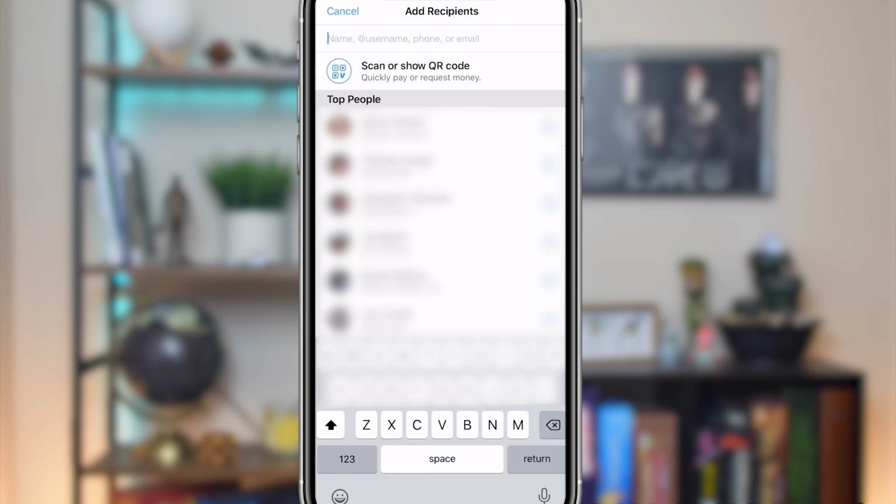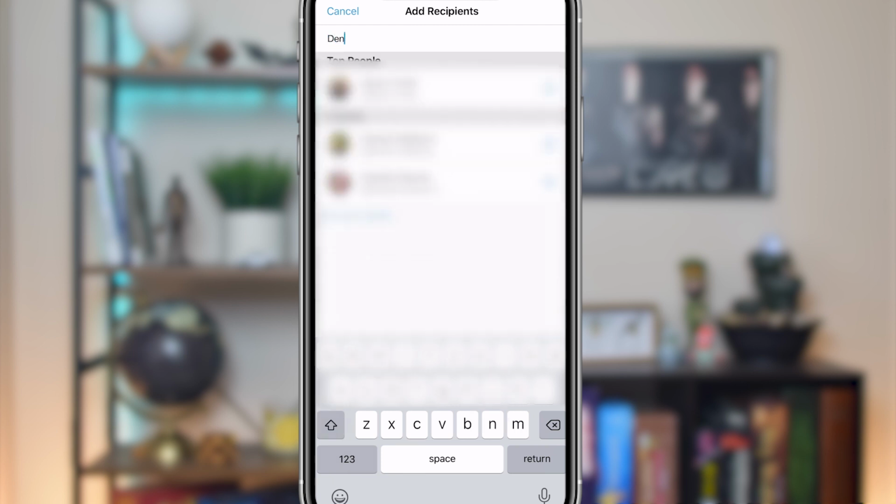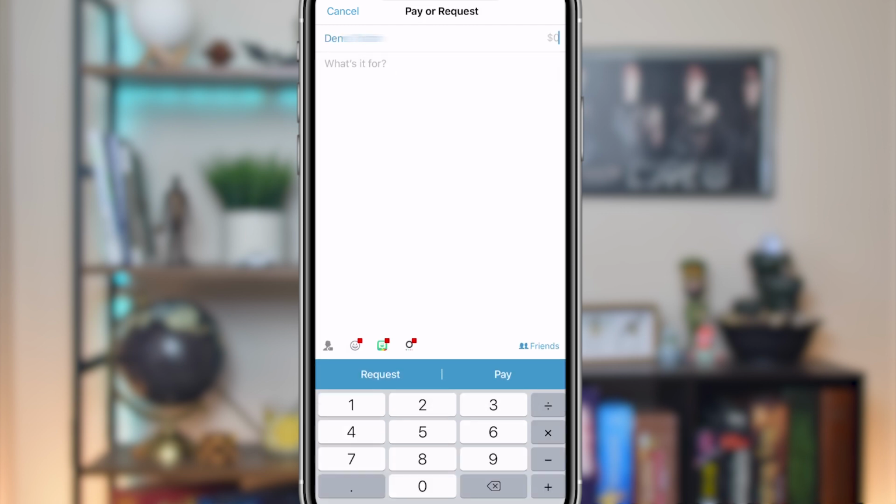In this instance, we're going to be utilizing the name feature. And once we find the person that we are sending money to, we go ahead and click on their profile. And as you can see here, we have a line where we can add the money we are going to be sending to that person. For this instance, we're going to be using $5.